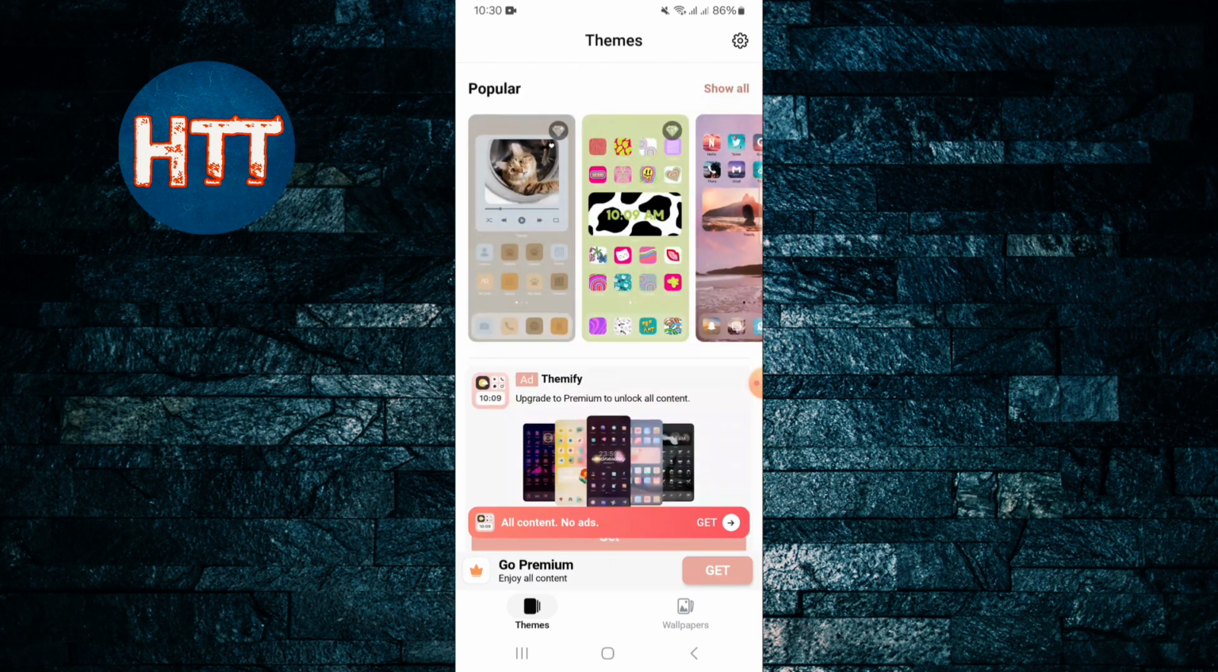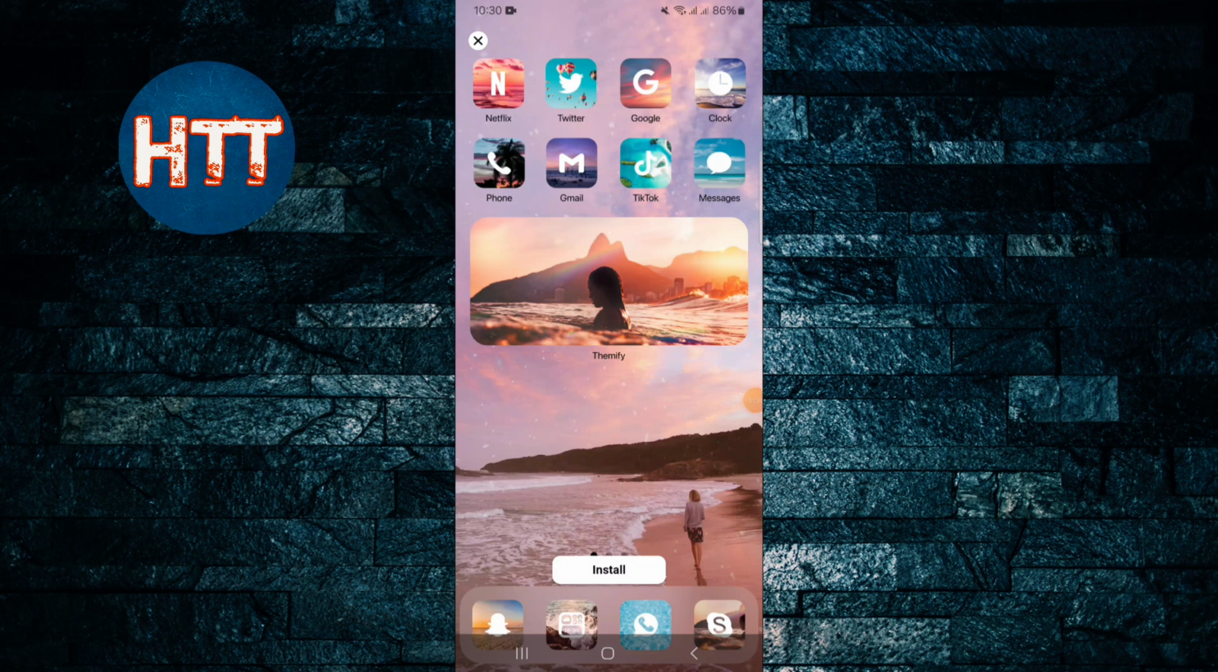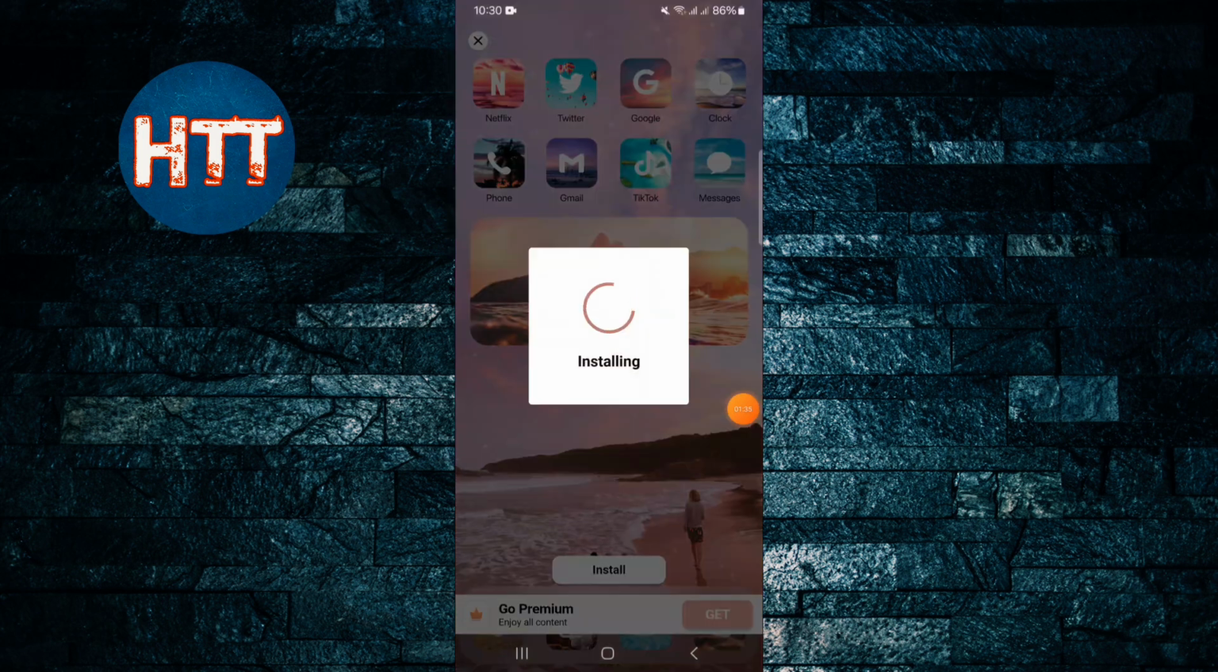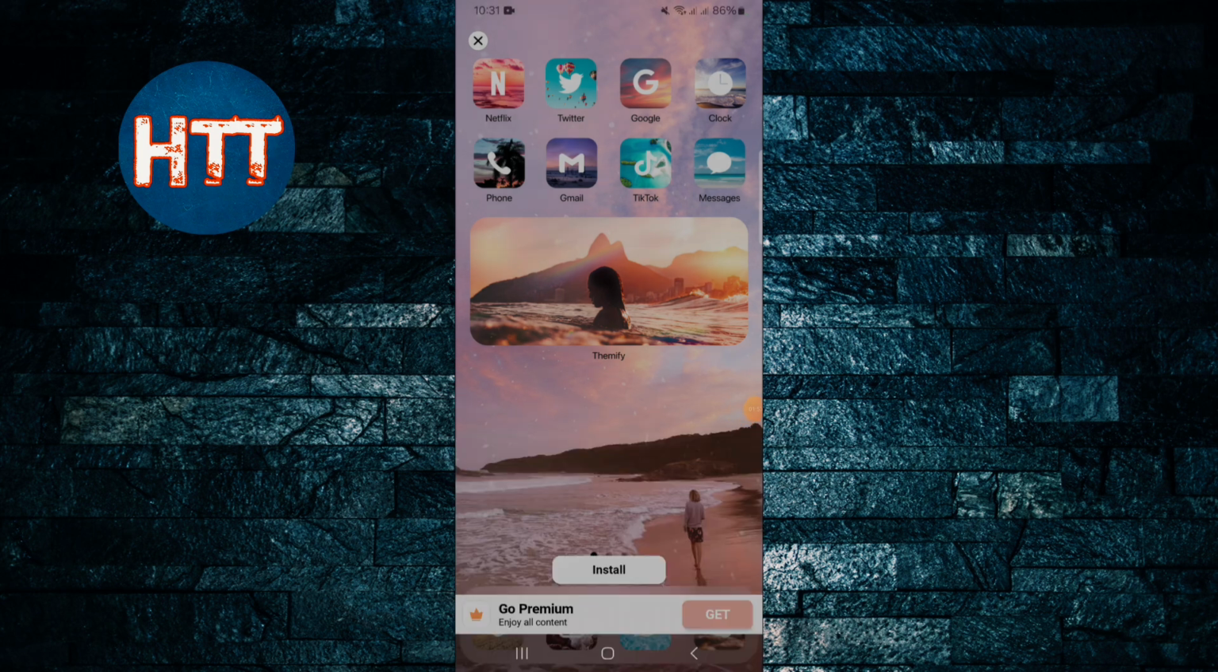So for example, if I choose this one, you can see this one. What you need to do is simply tap here. So to see how it looks, simply tap the install button. It takes a few moments to install on your device. You can choose more themes to install on your device. Just wait. So now you can see it's installed.